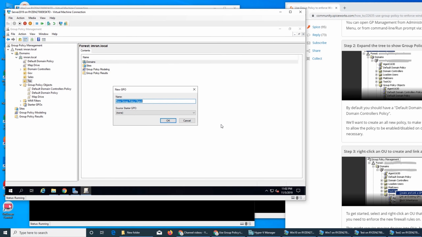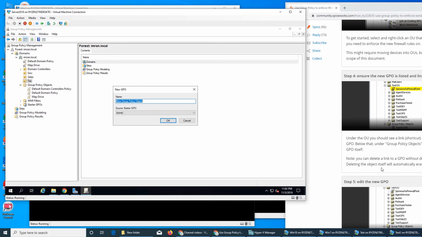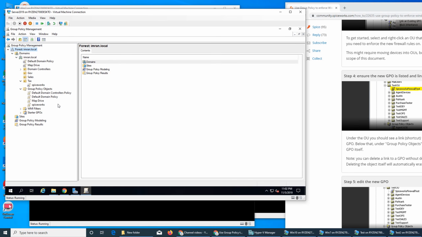Okay, new group policy, we're gonna name it Spiceworks just like they did, and for the sake of the testing, moving devices into organizational units, but this is beyond the scope of this document. Okay, Spiceworks firewall test, name it Spiceworks. Okay, and this one is right there.